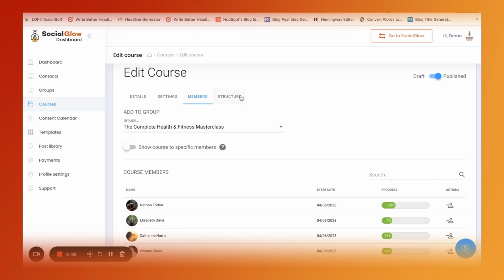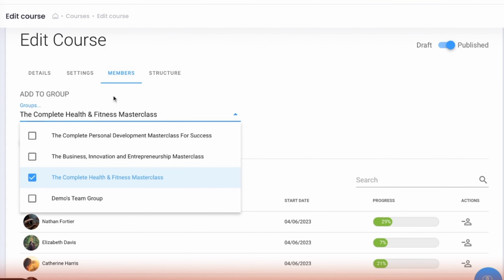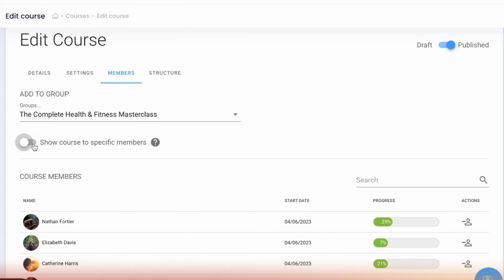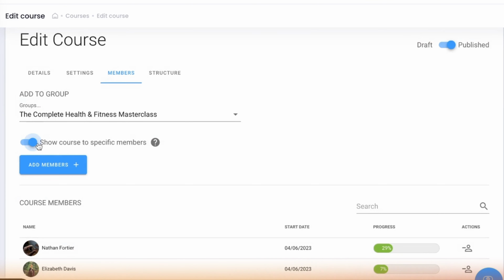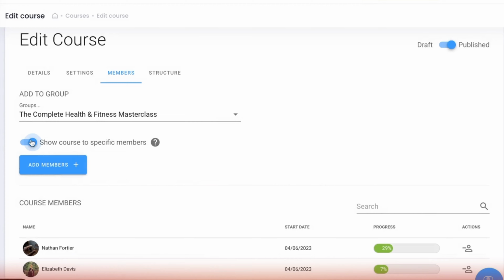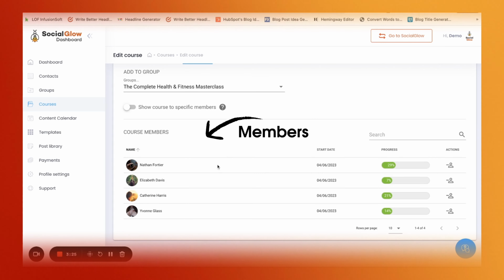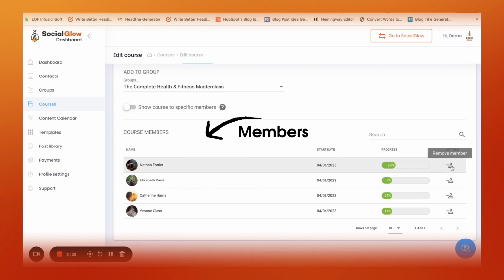So you can't just host a course with SocialGlow, you have to come into the members area here and you're going to have to select one of the groups that you've created. The other thing is, if you just want to show this to specific members, you can turn that toggle on and then you can add the specific members that you want, and then you'll see members. If you're just starting here, you're not going to see the members yet, but this is where you're going to see the course members, you're going to see their progress. If you need to delete somebody, you can do that here, okay?